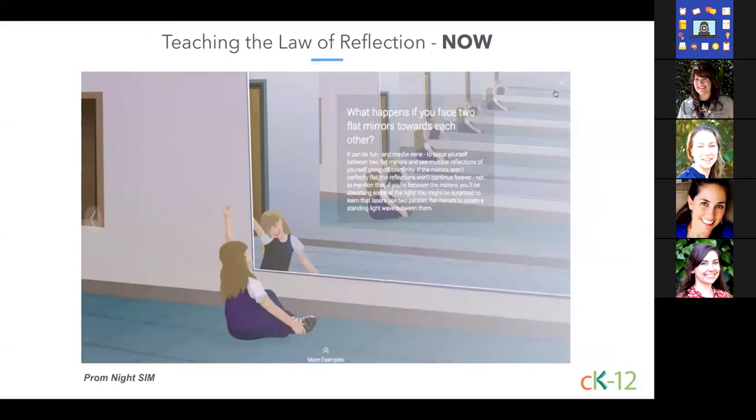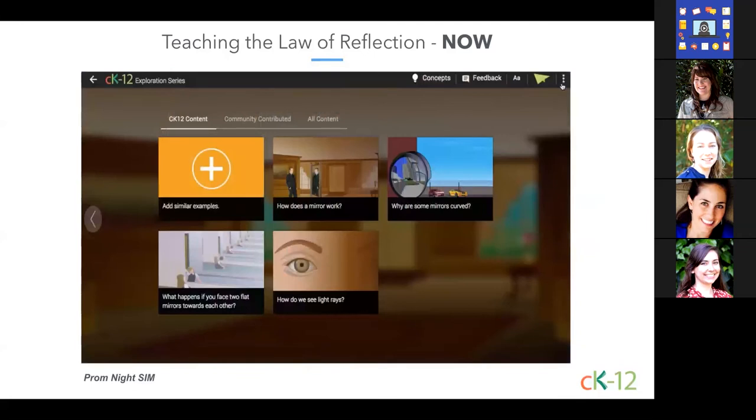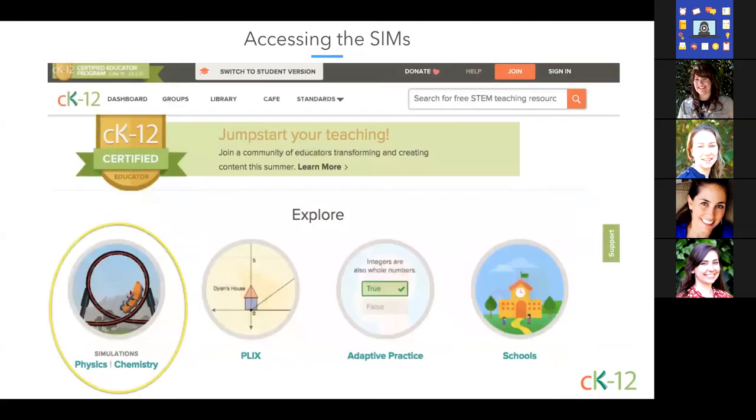So after taking a sneak peek at this sim, I hope you're excited to see more. There are many ways to access the Sims from within the CK12 website, including that simulations icon on the homepage. You could see it circled there. It's right next to the PLIX icon that Katie referred to earlier.